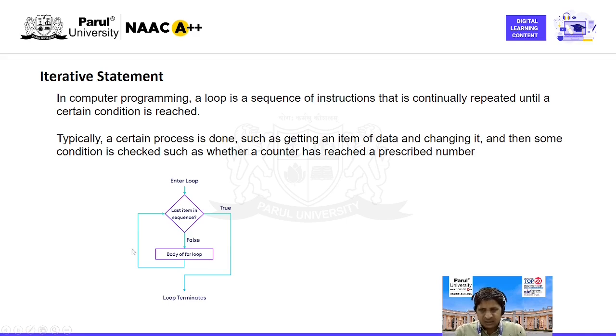You can see the flow chart of the loop. Enter the loop body, and check whether the item is last in the sequence. If true, the loop terminates. If you have not reached the last, then false, and the body of the loop executes, and again the condition is checked. Suppose you try to print your name on the screen 10 times, then you can print it with the help of a loop.